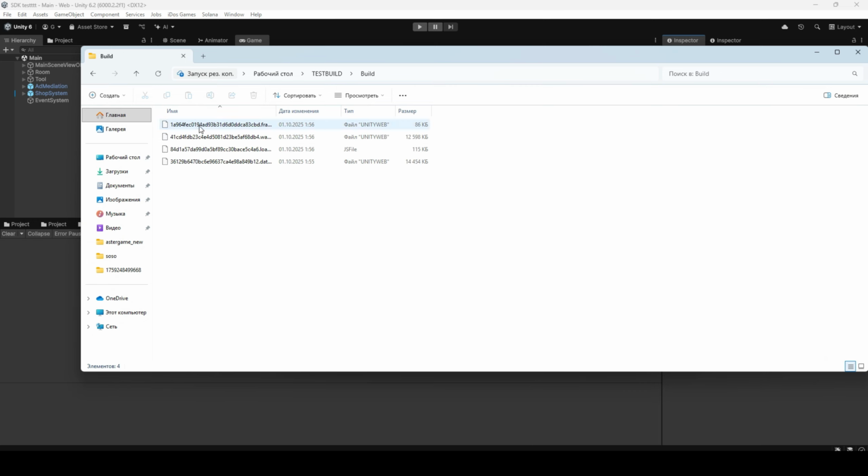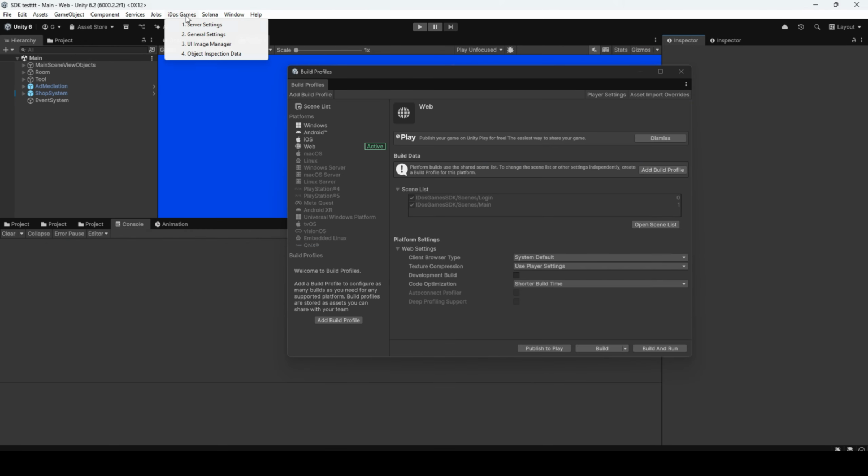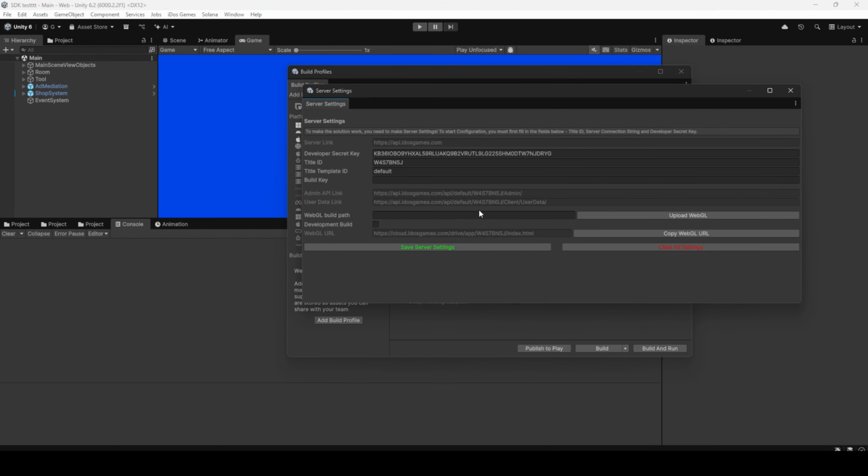paste it into the server settings window in Unity. Make sure you enter the path to the build folder itself, not just the project root. After that, you can upload your build either to the development server for testing or directly to production. In this case, I will upload it straight to production. You will see the logs appear in the Unity console, showing the upload progress and status.